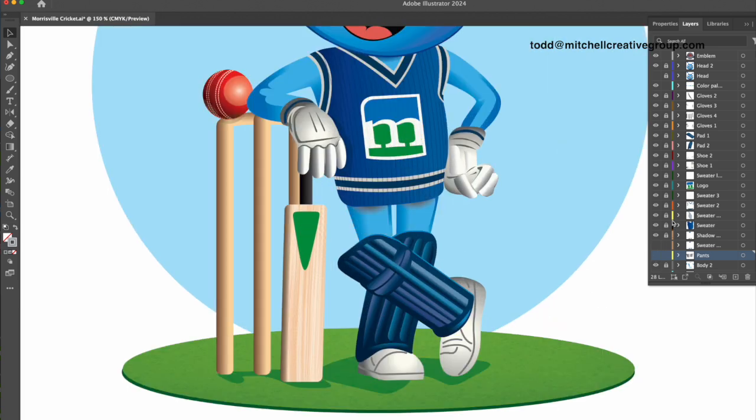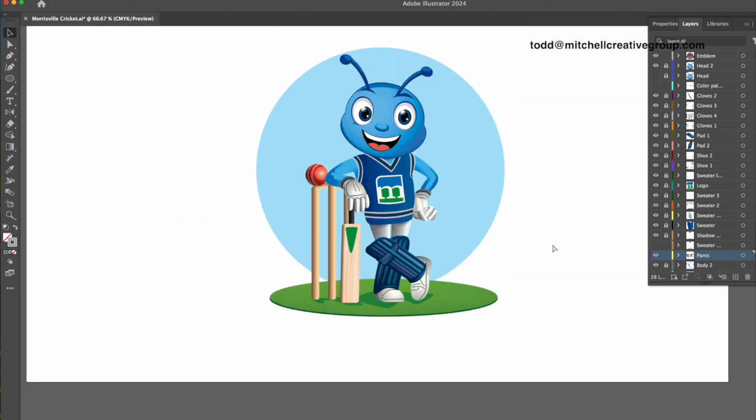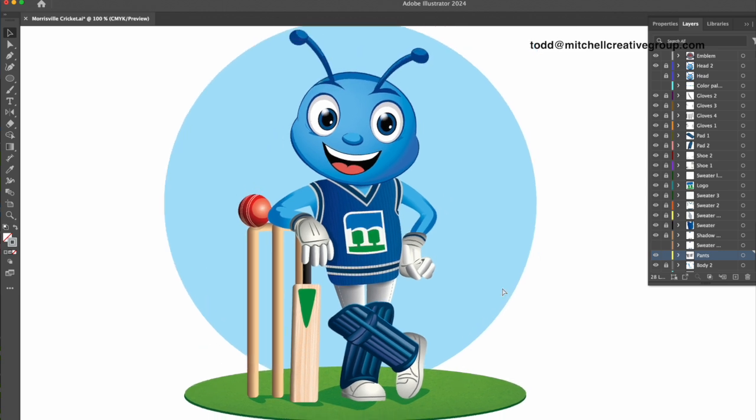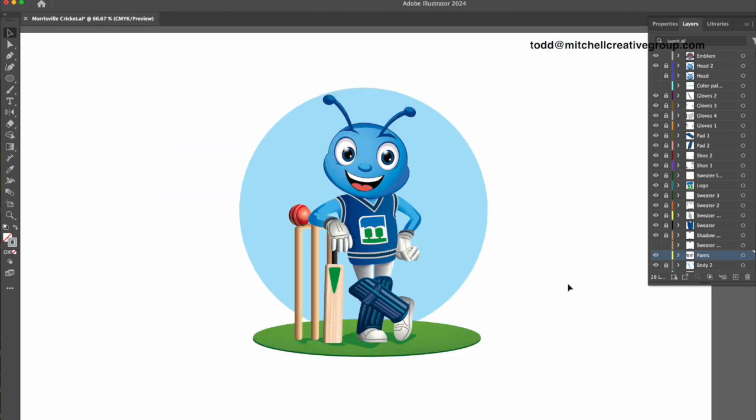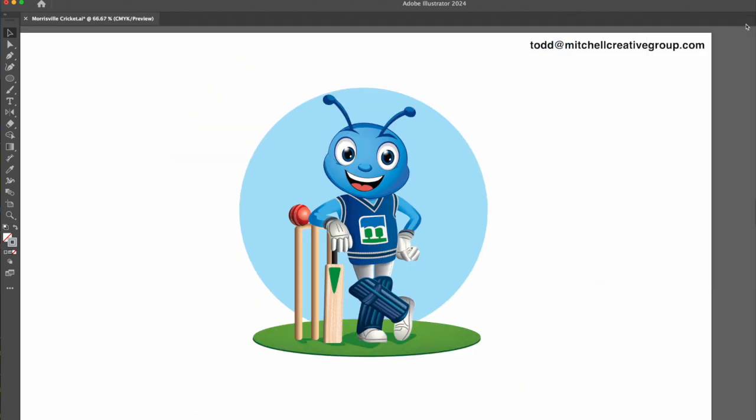Part of the outfit, part of the whole uniform, I suppose. So now it has pants, it has a sweater, it has pads, it has the gloves, it has the cricket paddle, the ball, and that's now one happy cricket. And that's how you add pants to a naked cricket.